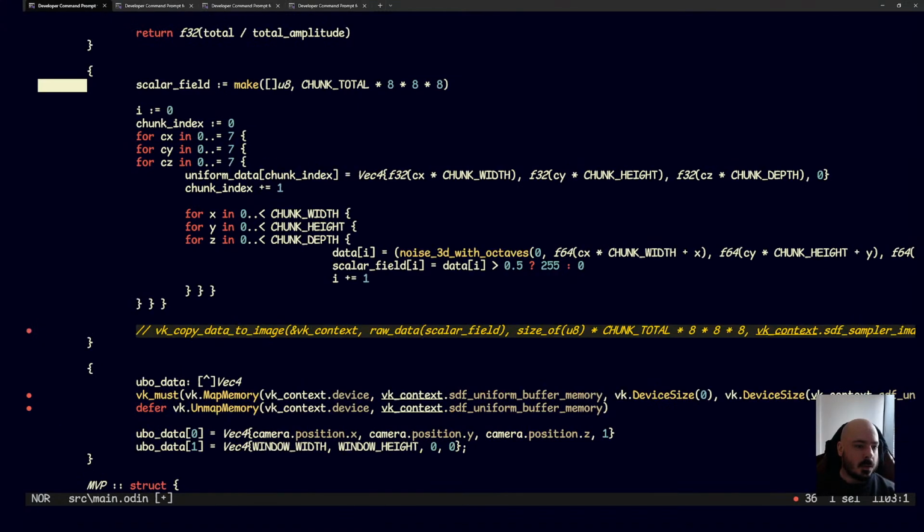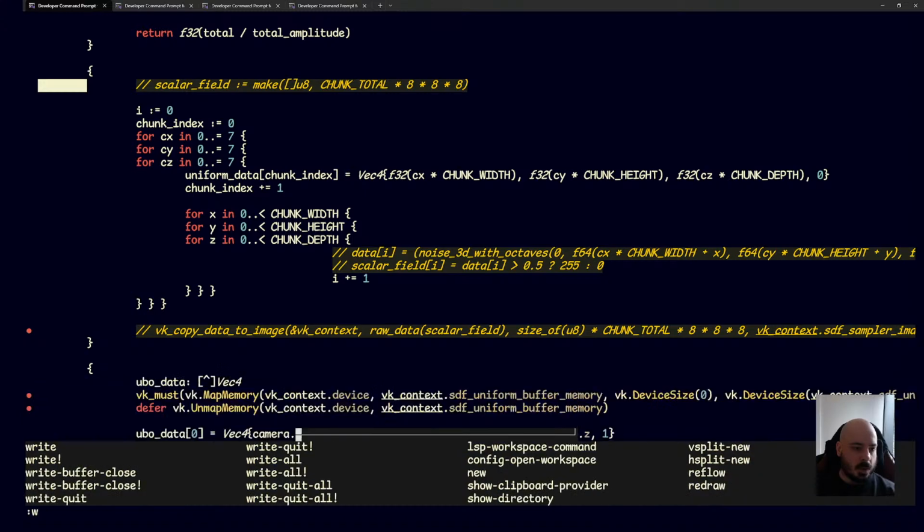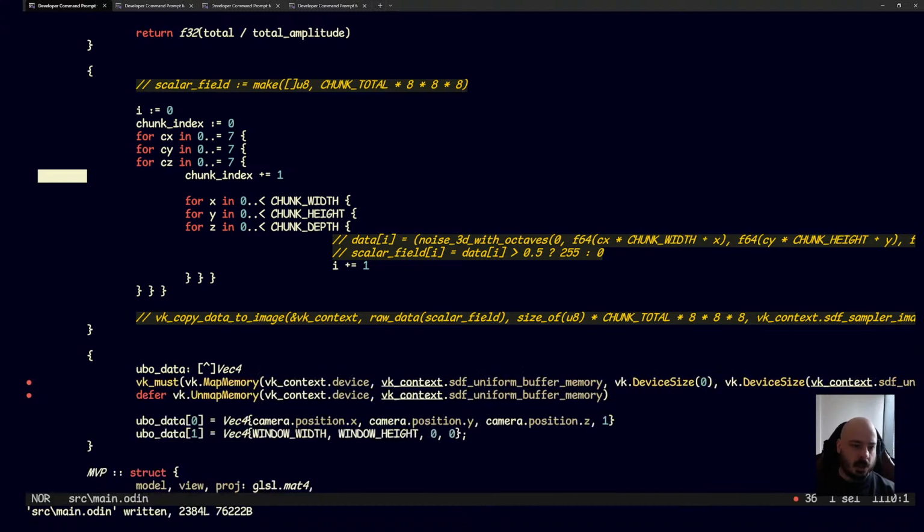I'm going to delete these. I suppose, yeah, we'll need a way to store the data. That's fine. We're not using the uniform data. What was I putting in there? I was putting in... Oh, actually, we might... No, we're not going to use that right now. We're just going to render one chunk. Okay, what is this? This is the SDF uniform. We're not using that.